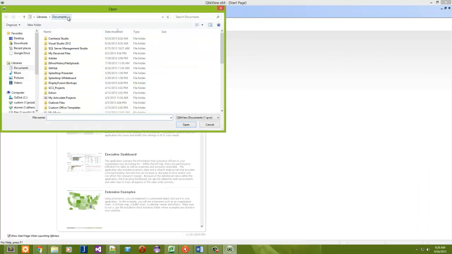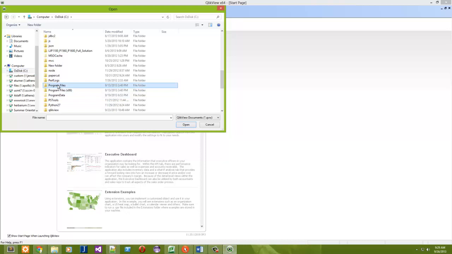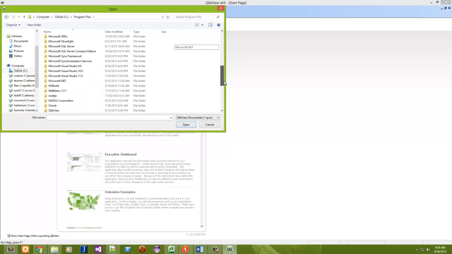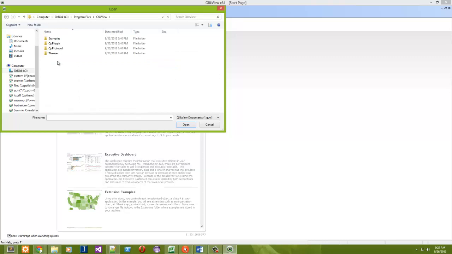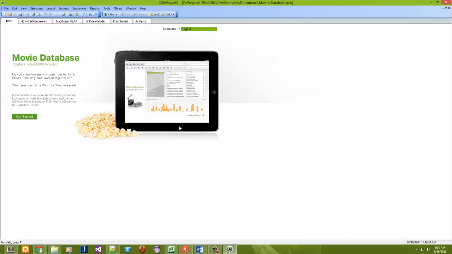Now the first path that opens by default, at least on this computer, is the Documents folder. But Qlikview is located on the C drive, down to Program Files, and then down to Qlikview, then to Examples, then to Documents, and then you can see several examples. One of them that I think is interesting is the Movies database for a first-time user. So the Movies database, the tabs along the top we'll walk through together.